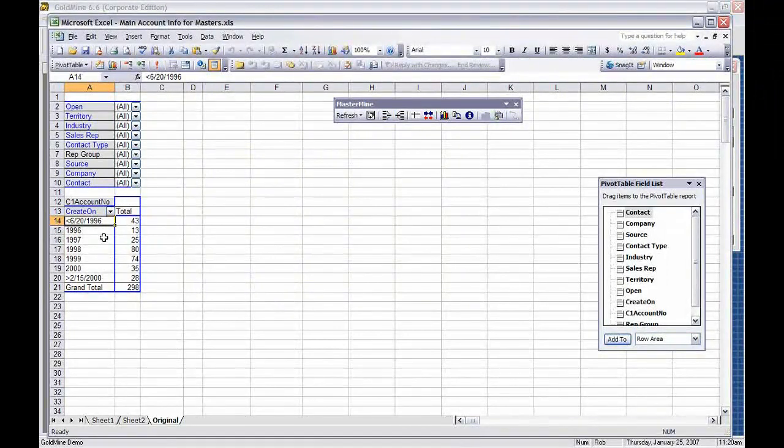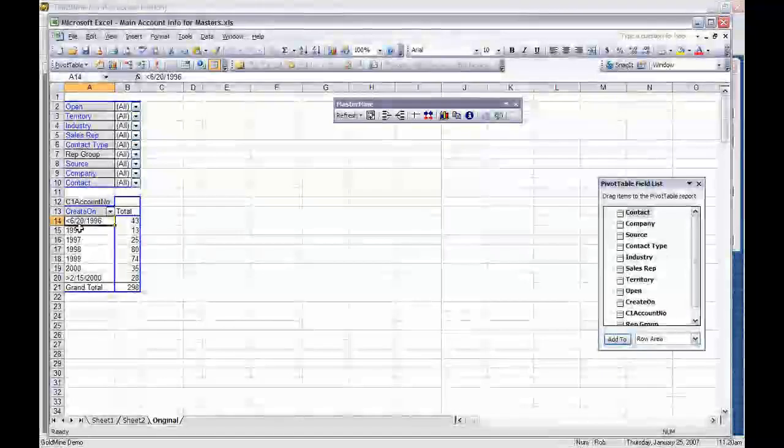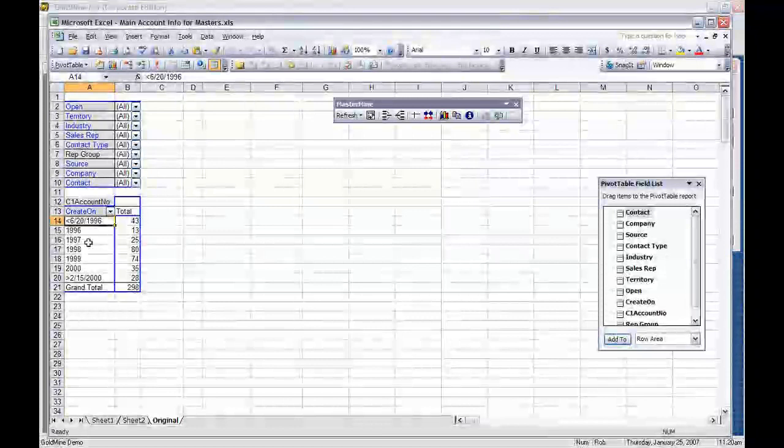What that does is it gives me everything before the first date that I put in in one bucket. Everything after the last date that I put in is in another bucket, and then all the ones that are in between are grouped by dates.